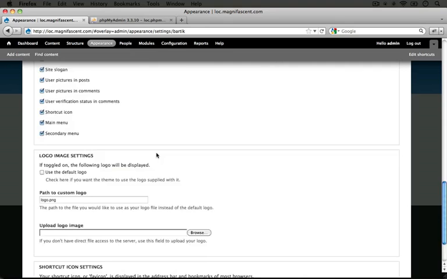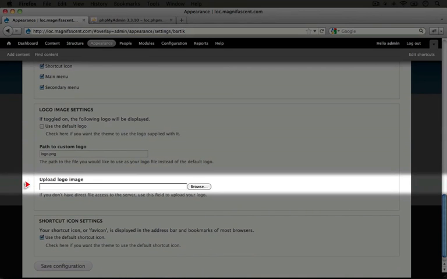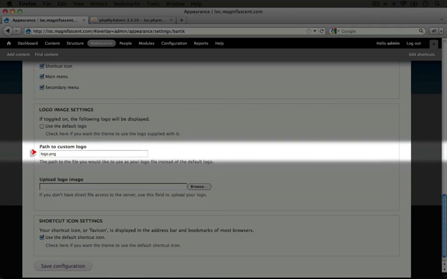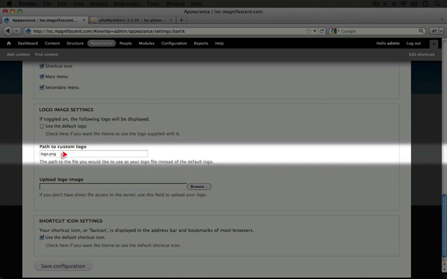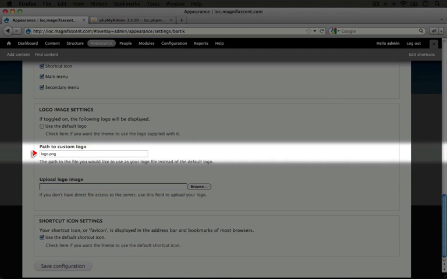And then let's scroll down to where our logo image settings are here. Okay, so when we saved this form before, when we uploaded our logo, we simply put in an image here. Now we had the option of putting a path to a custom logo. This would be if we had one already in our theme that we wanted to point to, but we didn't do that. So what we see here was automatically generated by Drupal after we uploaded the logo. So it looks like what's happening now is that it's looking for logo.png.